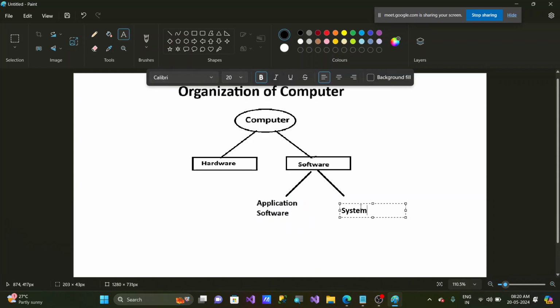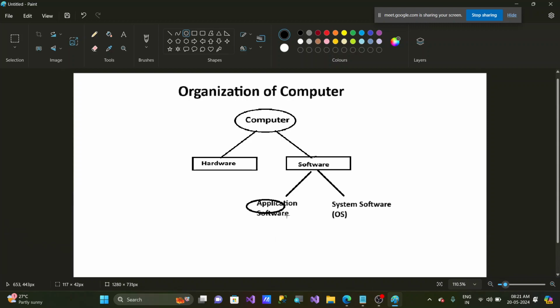System software. So what is system software, which is also called OS, guys, operating system. In short we call it OS, operating system. I hope most of you have heard of system software or operating system, right? Anybody can tell what is operating system or system software? Any guess? What is operating system? OS.